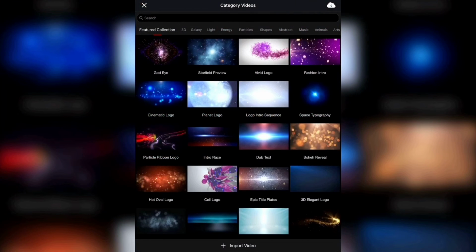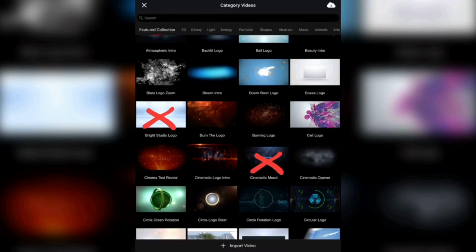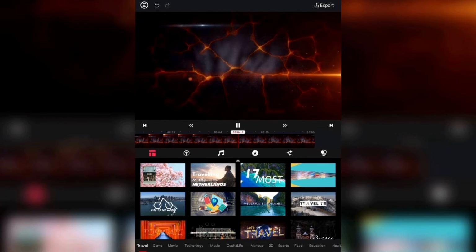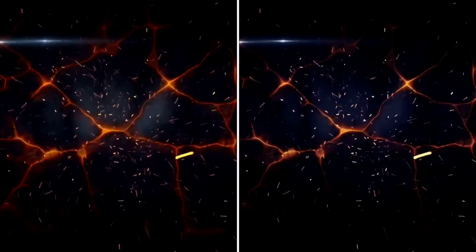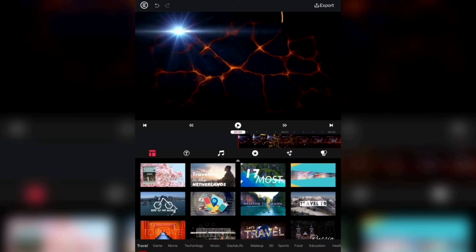Next, I'll show you how I got that flaming hot lava-like background for my outro. As you can see, we're in the video template center, and I know exactly what we're looking for. Here we are. These ones right here match perfectly. And the one we're looking for is the cinematic logo intro, which is kind of ironic because I used this template for my outro. Let's click it. Look at that. This is it. Here's the side-by-side comparison. I think that might have been a winner chicken dinner.